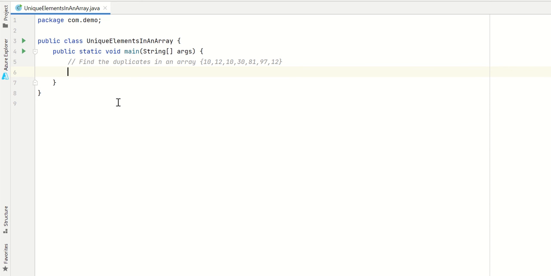So this is a coding series of interview questions. Today I'm going to cover a very commonly asked question: find the duplicates in an array. When you're given this question, the interviewer is expecting you to use Java 8. That means they are expecting you to use streams, right?